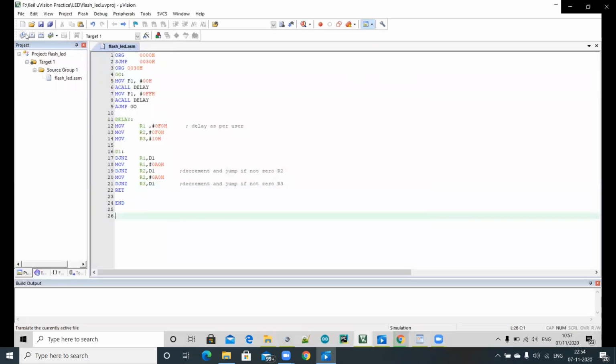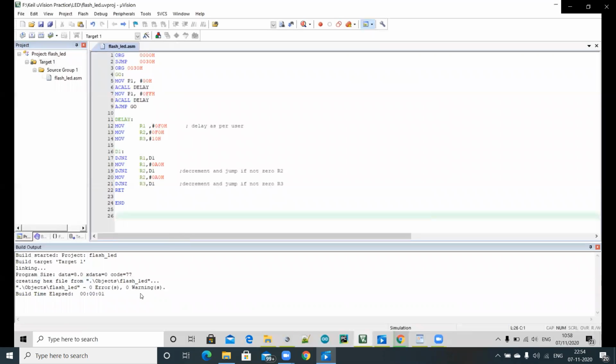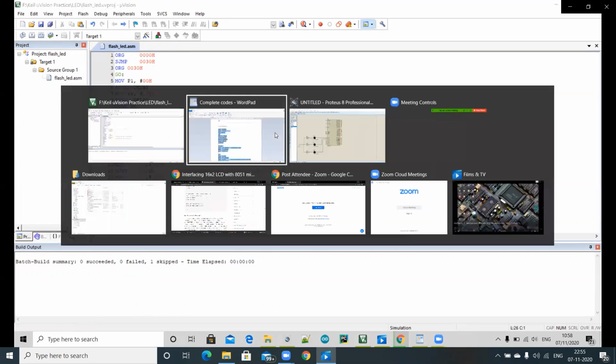Now our hex file is created. We need to check whether errors are there in the code or not. So build, no error, 0 warnings. Again rebuild, again there is no error, no warnings. Then you can translate that program. Translate. So you will get a hex file where you have created this project. So in that folder you will get a hex file, and that hex file we require for the simulation purpose.